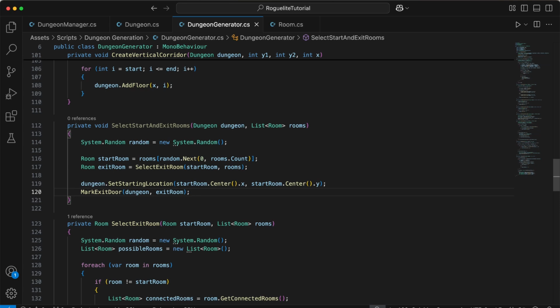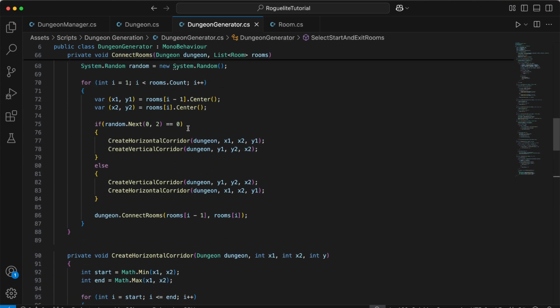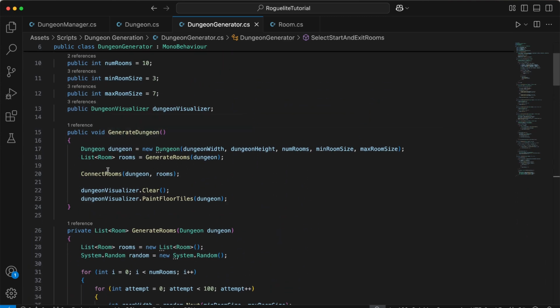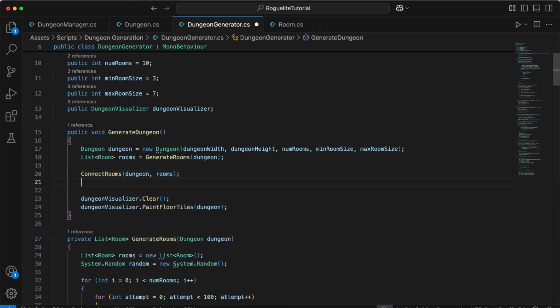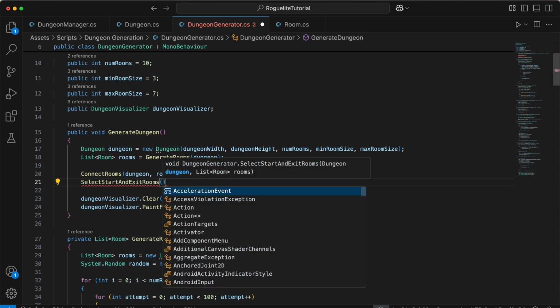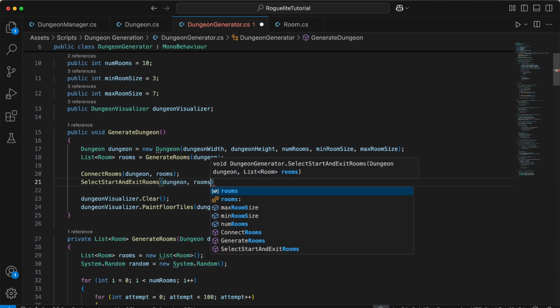Okay, so then we need to make sure that we call the select start and exit rooms function from our generate dungeon function. So let's just go ahead and do that after we connect our rooms together. So we'll say select start and exit rooms, and we'll pass in our dungeon and our rooms list.